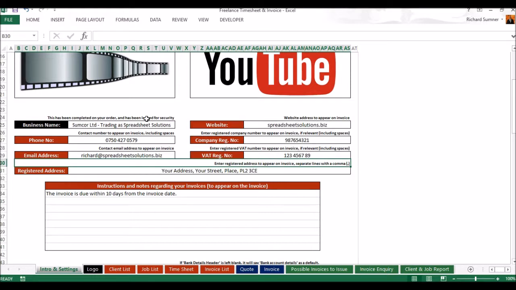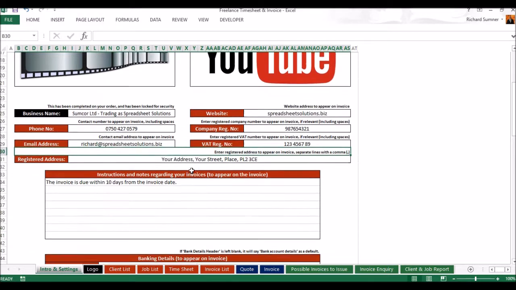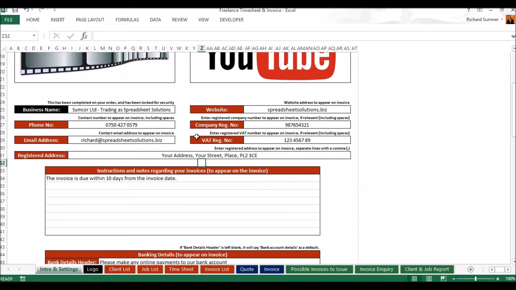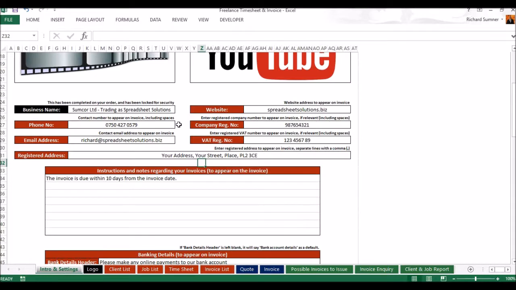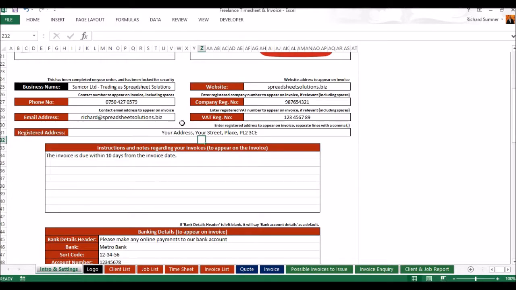So what you need to do is obviously put in your contact details. All these contact details are going to appear on the invoice, so you just want to make sure you put the right contact details in there. If you want to have a look here, when you click on the invoice, you'll see it's got all your contact details on the invoice, and that is all fueled from this. So you can fill that information in.